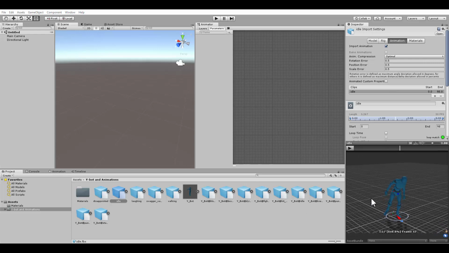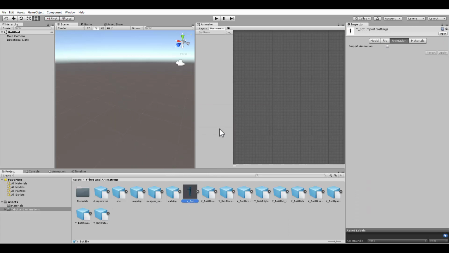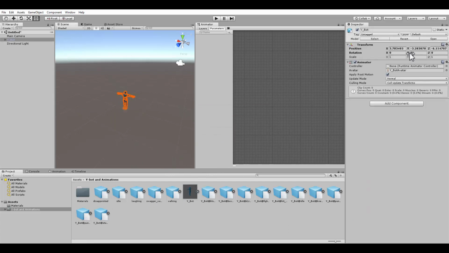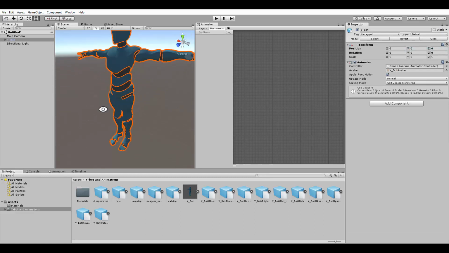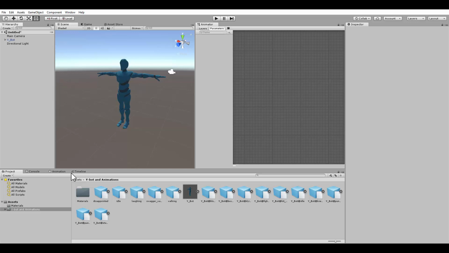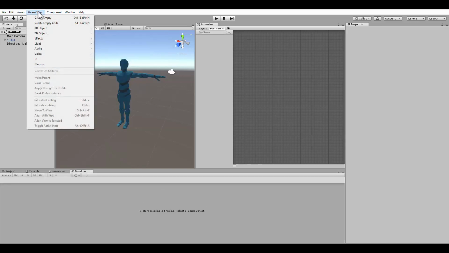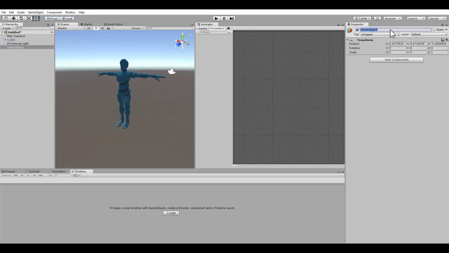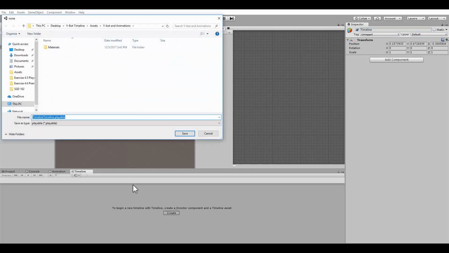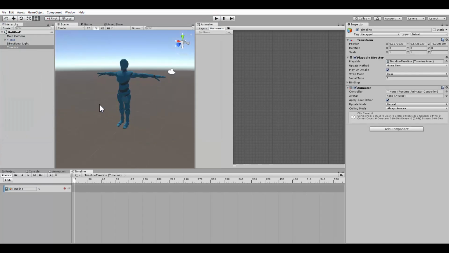So now we can use these in order to create a short animation or animatic. Let me apply that, take Ybot, and drag him into the scene. Just reset the prefab so he's in the center of the space. And I want to create a timeline. Now we could click on Ybot and create a timeline here, but what I like to do with my scenes is create an empty game object, call that timeline, and then attach the director component onto that. So this is timeline playable, save, just fine.